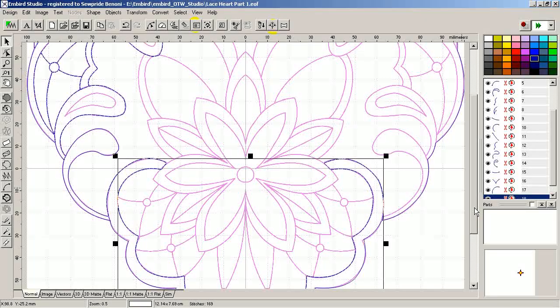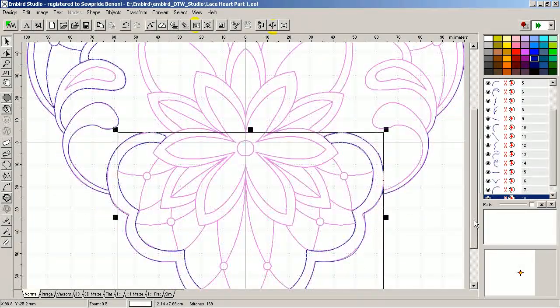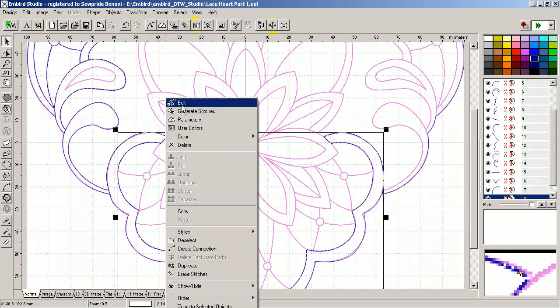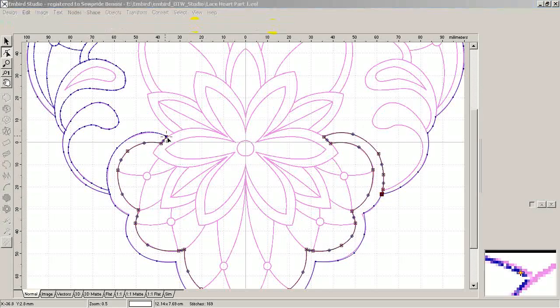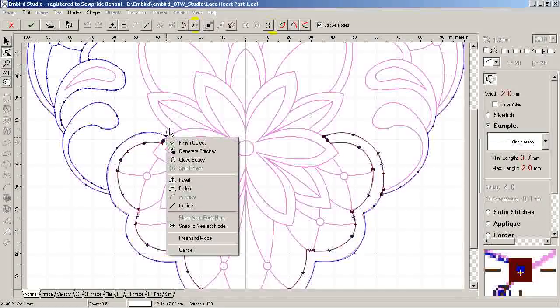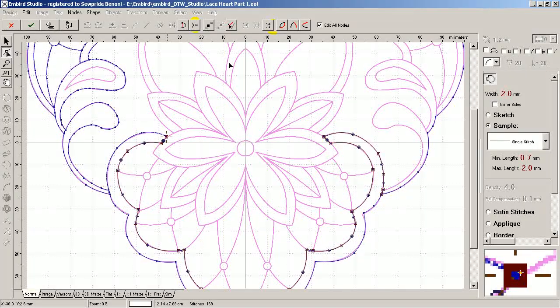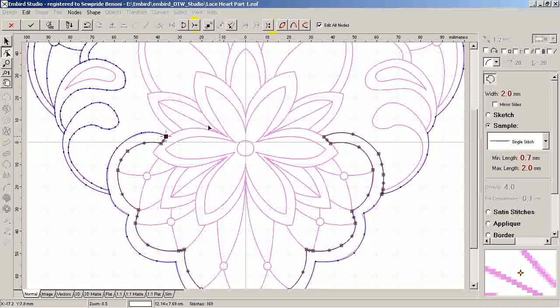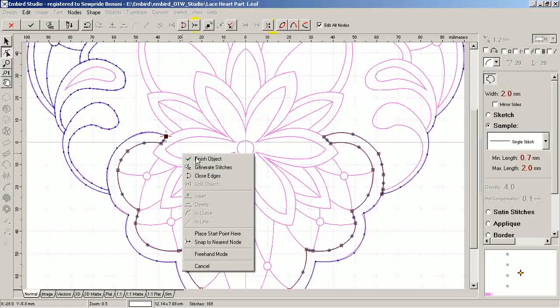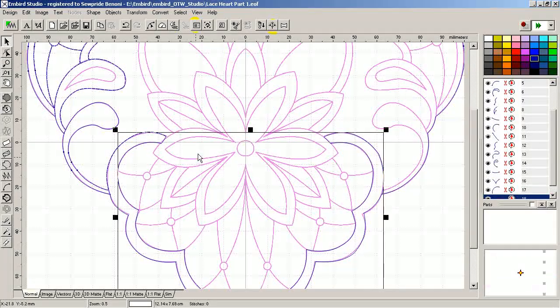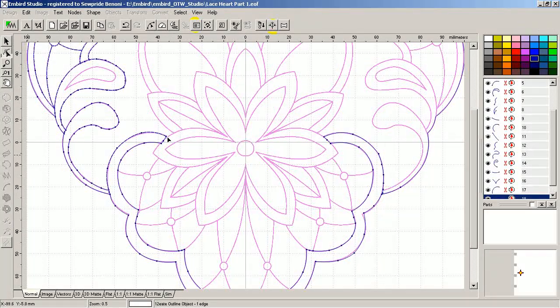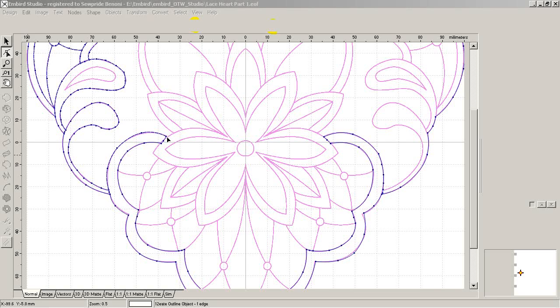Right, so that section is done. That one, come on. That one must be set to node, so I can't do much about it. Finish object. Right. And now from here I can go really any direction.